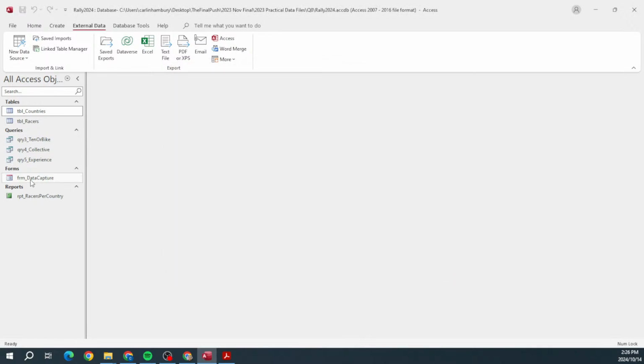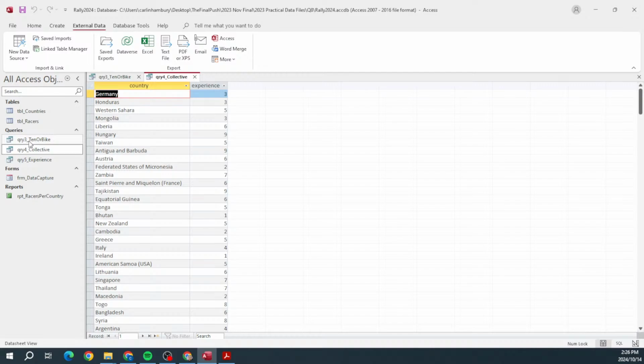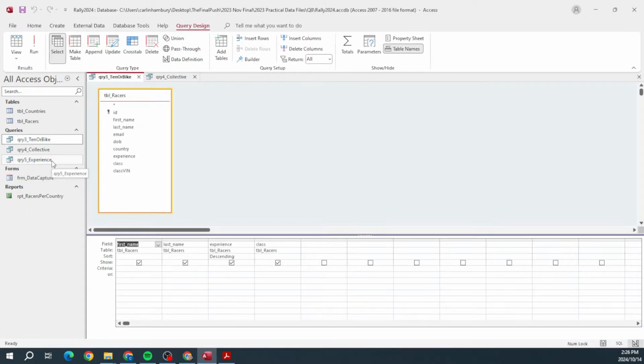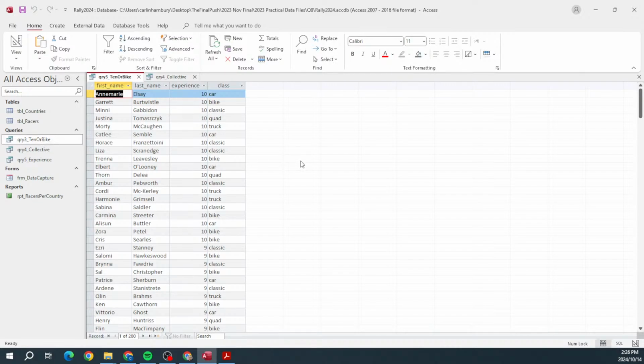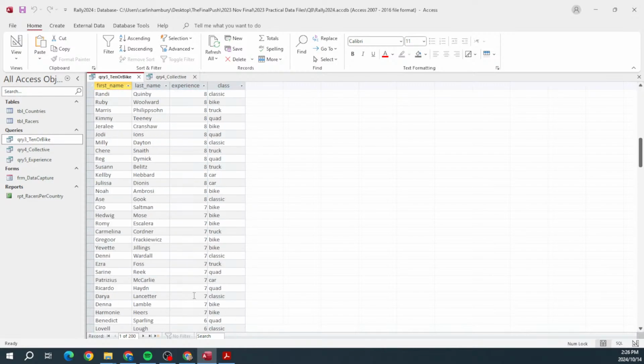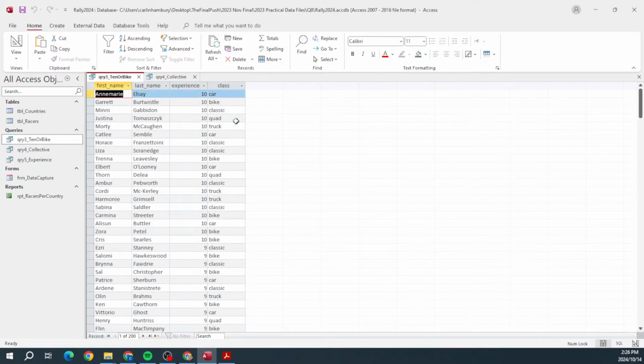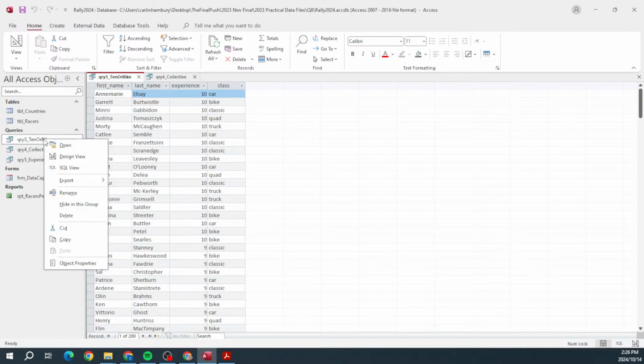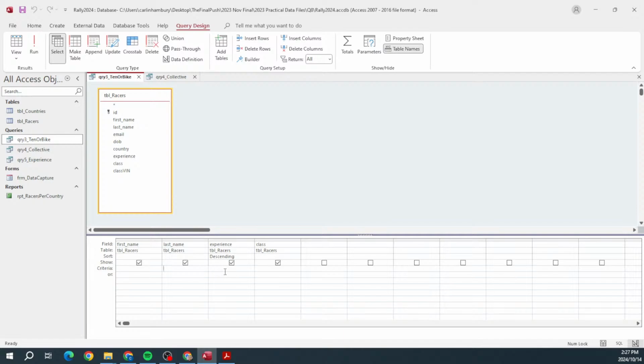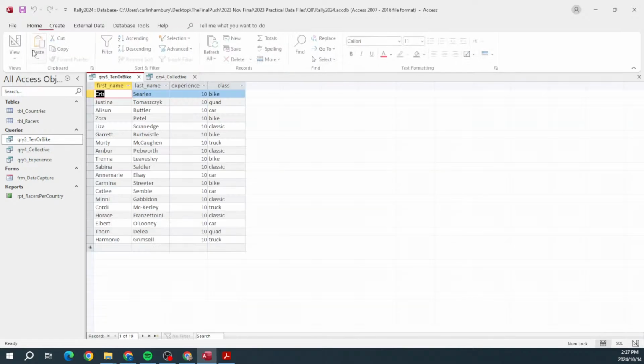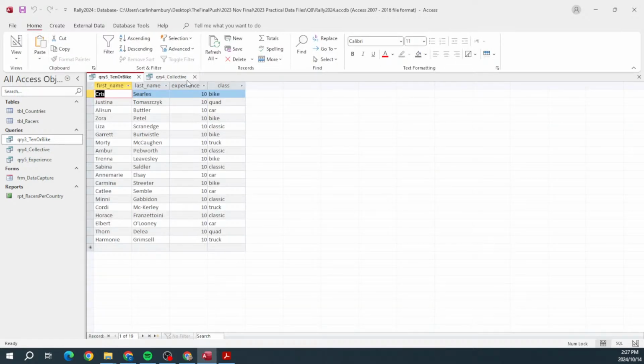Okay. The criteria. Now we have quite a few when it comes to criteria. I'm just going to use one example that I have here. You'll see you've got experience 10, 9, going all the way through there, and then you've got class, etc. So usually what they'll tell you to do is, let's go with experience, let's say those with the experience level of 10. So in this criteria section here, I click in there, put in the 10, I can click run, and now it brings up all of that.